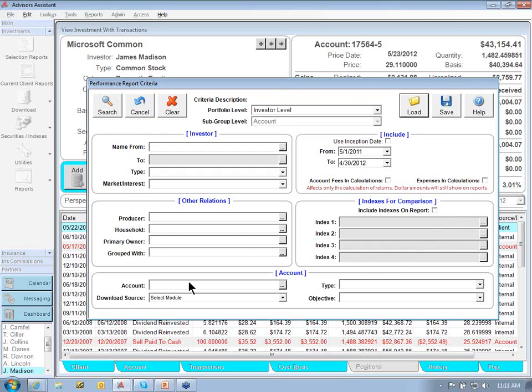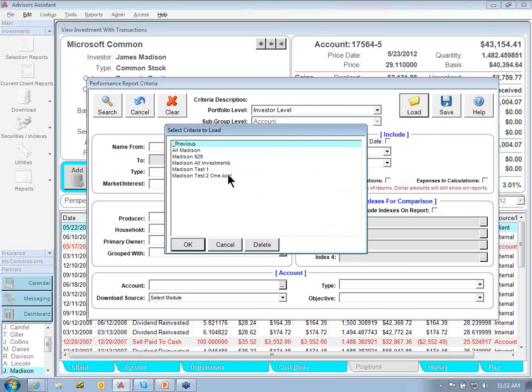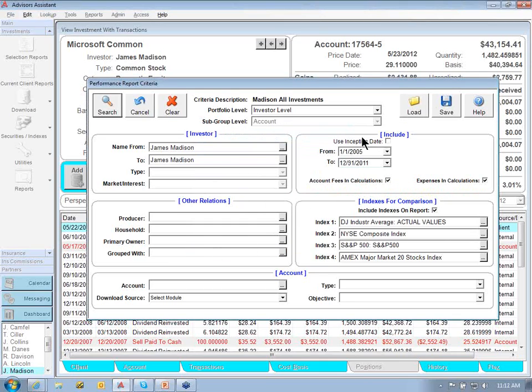Now, whenever you're setting up criteria, you can actually save criteria. So I have saved some criteria, so I'm going to load my James Madison criteria that I've saved before. And I know my dates are sort of older, but there's a reason that I'm going back a few years, because I have some data in there, and I use it to show you how the reports are set up. I also have a few values for my indexes that are going to be included on the reports. So I'm actually just going to have my performance here for James Madison.